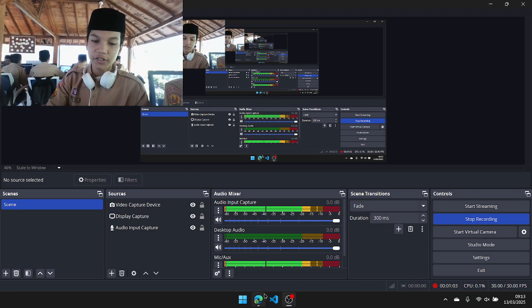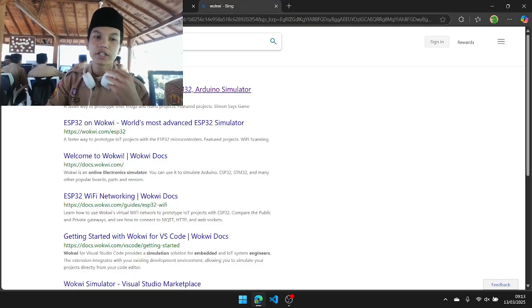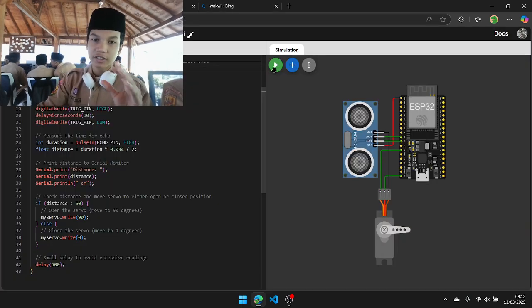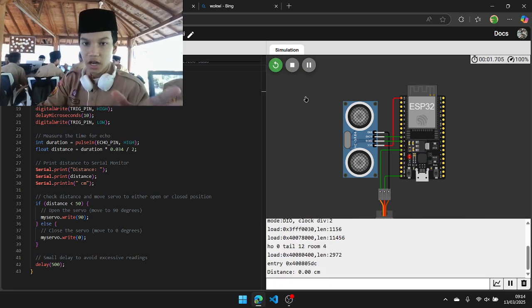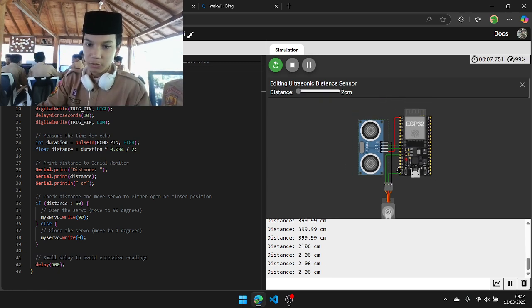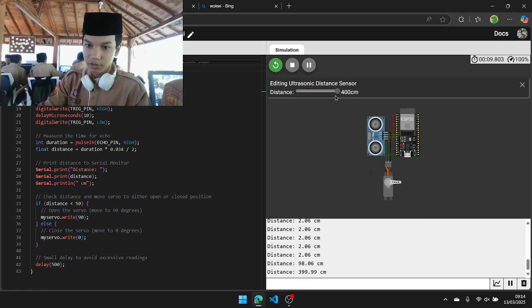Okay, so first thing first, all you need to do is open up Wokwi. There's a lot in here, but I will give you an example of what we are making. This is what we're going to make. If you can see, if something is under the distance, then it will move. Look at this. See? You can see the servo will move.